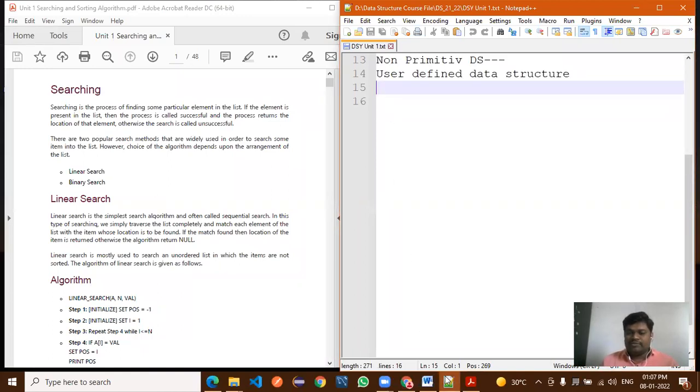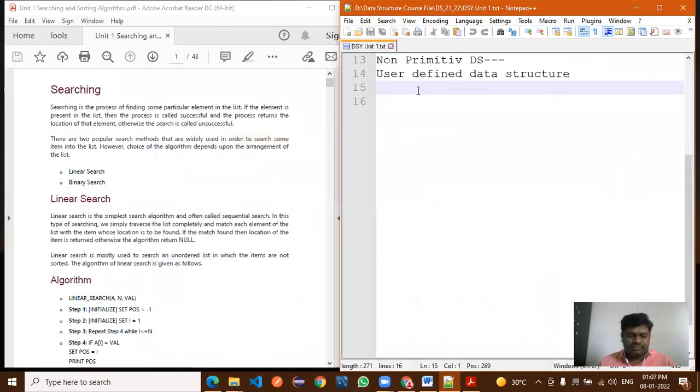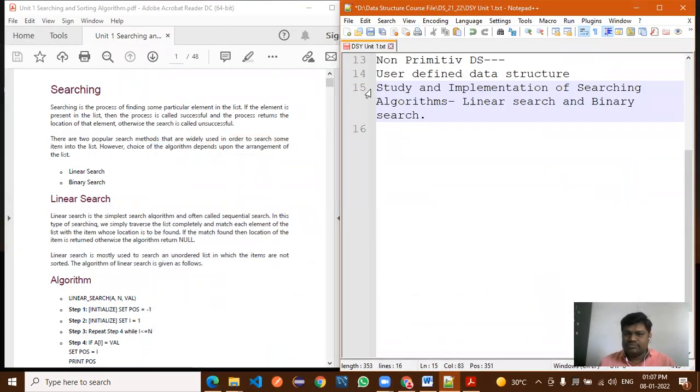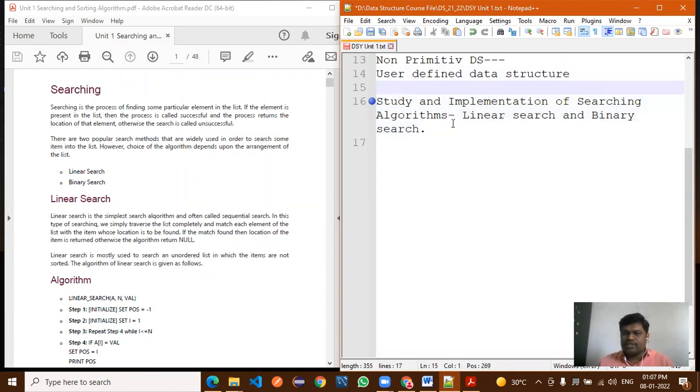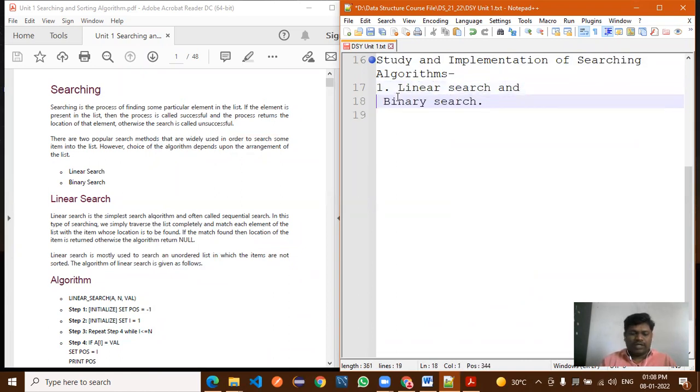What is our next point? Study and implementation of searching algorithms. Here are two searching algorithms we'll discuss. First is the linear search, and the second one is the binary search. Is it visible to all? Yes, sir. Okay.